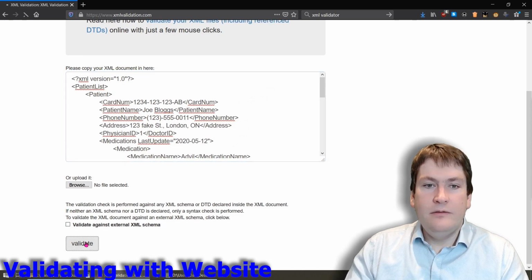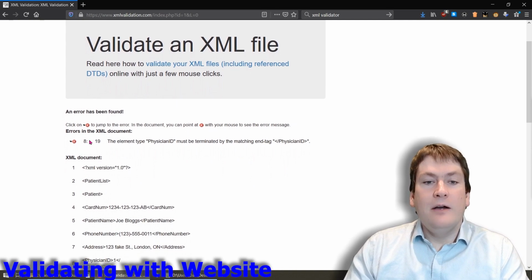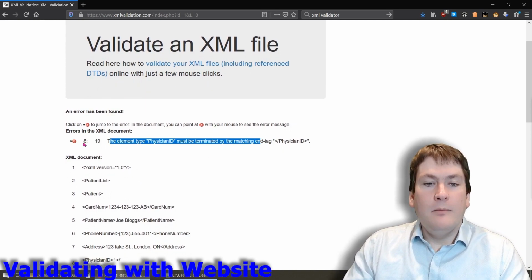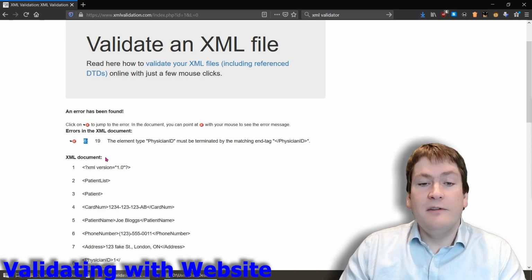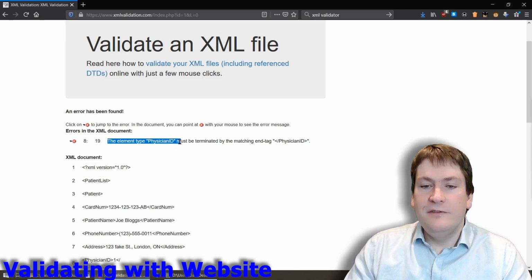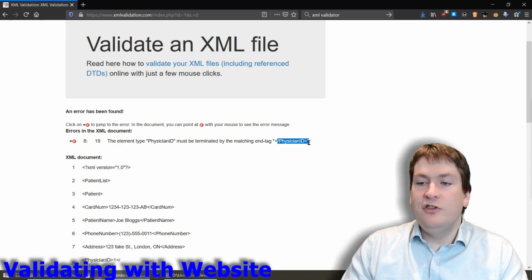We'll hit validate. And now instead of saying no errors found, it says an error has been found, and it gives us a bit of a description. And it also tells us the line number that's affected. So this isn't always 100% accurate, but it does give us a good guess of what's wrong. So the error here is element type physician ID must be terminated by a matching end tag physician ID.